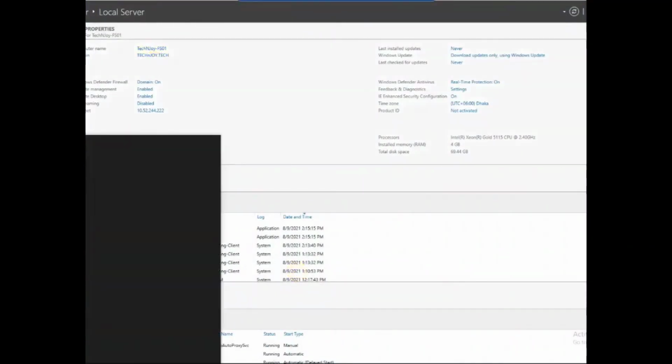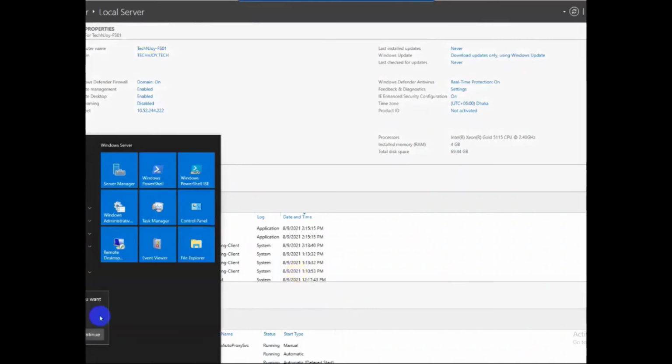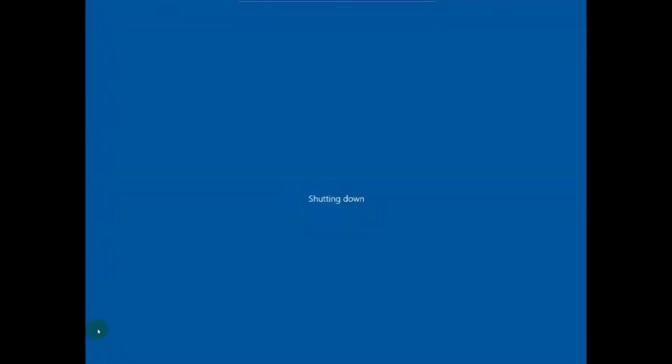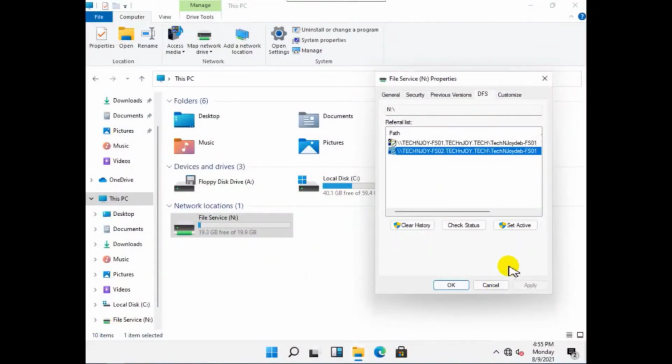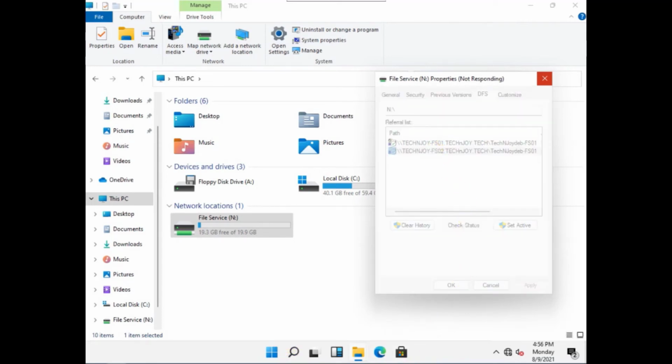Now I am shutting down server 1. The user will face an interruption of maximum 3 to 5 minutes, not more than that. The user will not be able to access the file service. That means server 1 is down, and server 2 will become the active, but it will take maximum 5 minutes, not more than that.